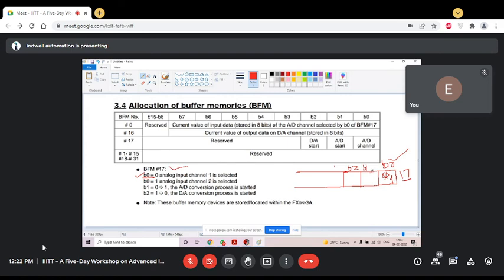Now, bit number one, what is this for? It says in bit number one, in first ladder, you send 0, and in next ladder, you send 1. Got this? In memory number 17, bit number 1, first you send 0, and in next ladder you send 1. So it will be 0 to 1. As bit number 1 becomes 0 to 1 in scan, AD will start. AD conversion will start.